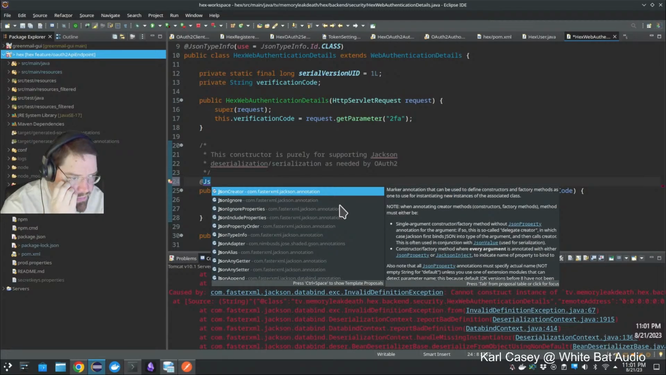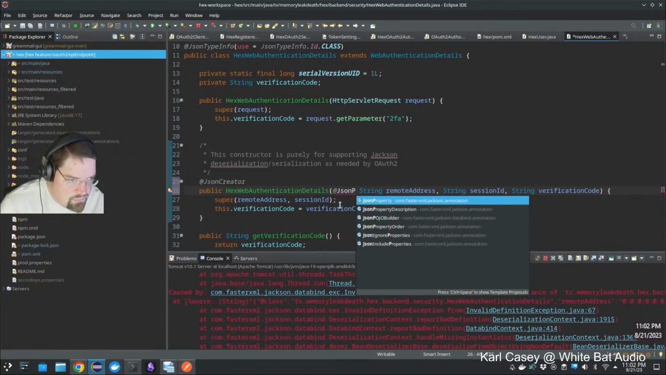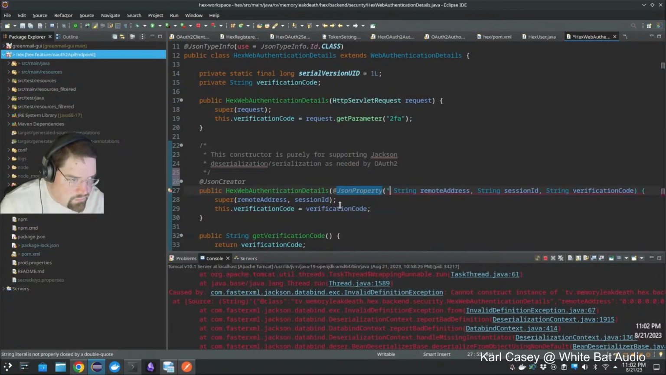Oh, it does. When annotating creator methods, the method must either be a single-argument constructor or factory method without JSON property annotation for the argument, where every argument is annotated with either JSON property or Jackson inject. Oh, I see. So for the constructor, every argument has to be annotated with a JSON property or a Jackson inject. Okay, that's why they were doing that. Alright, fine. We'll do that.